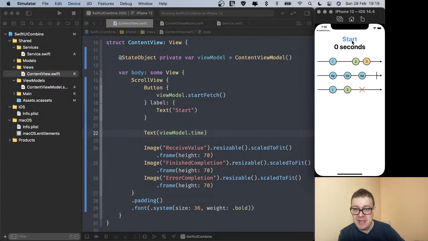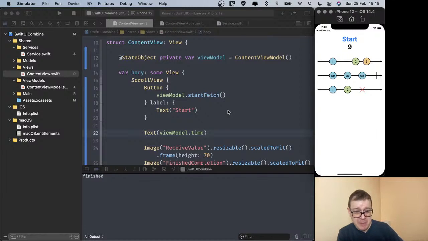So currently we have 0 seconds. Let's just start, and 1, 2, 3, and so forth. And this will count up till 10, so till 9 and finished. And you will see that finished isn't going to appear. It's going to be printed out. So let's fix that really quickly.